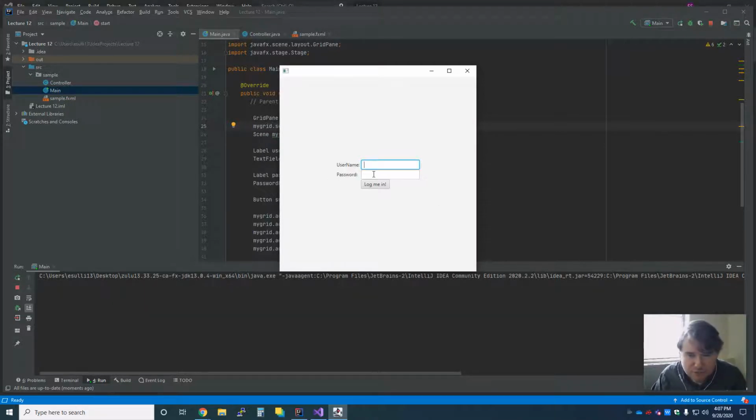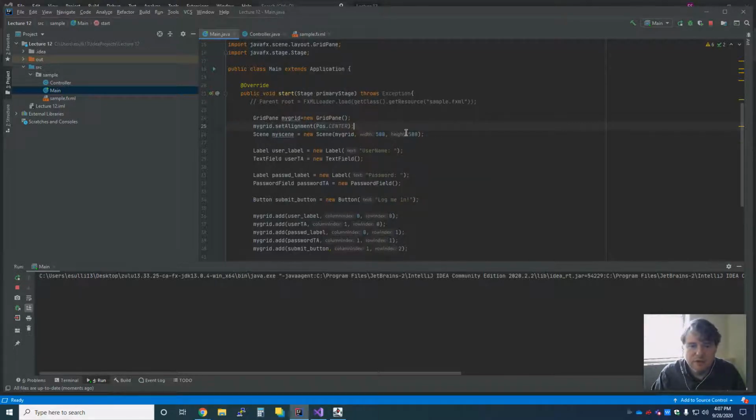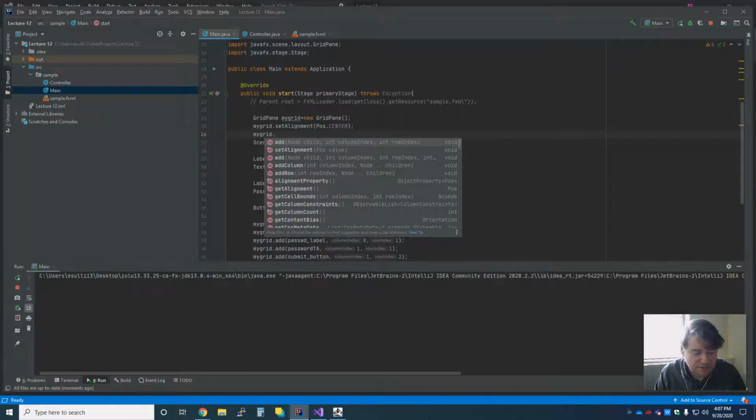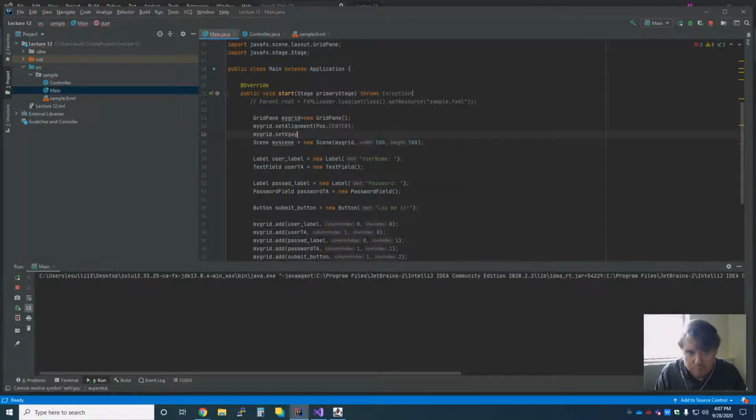So now the only other thing I would say is it's kind of annoying that these boxes are right on top of each other. Normally, if you've seen a login form, there'd be some space in between them, and this being right below is a bit clunky as well. So we're going to put in a little bit of space here. So I'm going to say my grid dot set vertical gap 10. And we're going to build, and we're going to run.